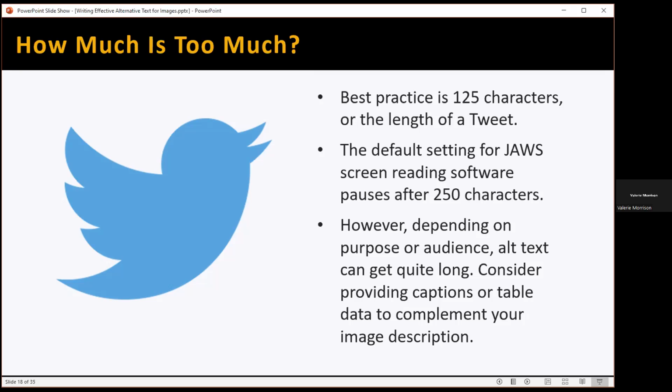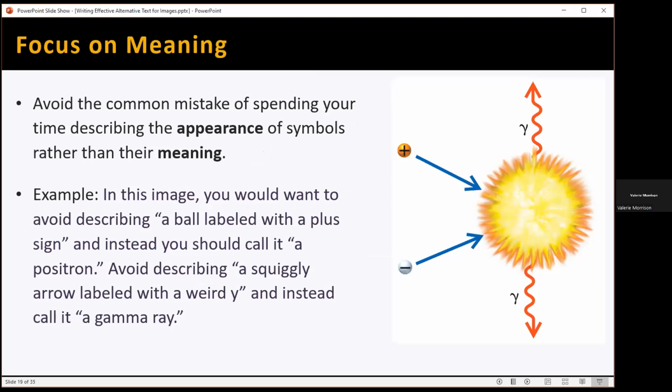And when that happens, I would again urge you to consider providing captions or maybe a table with the data in the image. If you've got a lot of numbers, if it's a graph, and describing it thoroughly would involve a lot of data, maybe you could provide a table of the data underneath the image, and then you could write briefer alt text for the image itself. And all of this again is contingent on whether or not you are the owner or creator of the document. Sometimes you just have to work with what you're given.